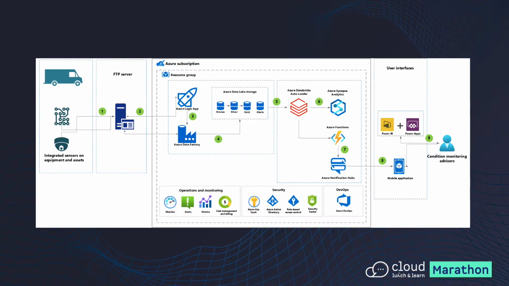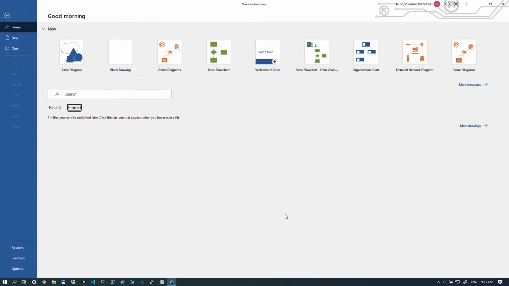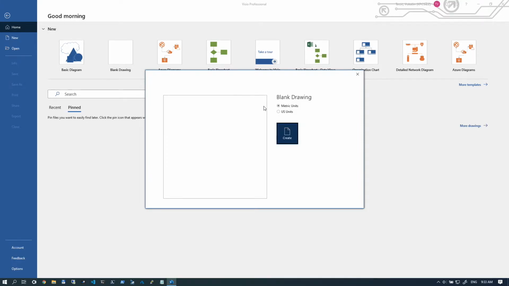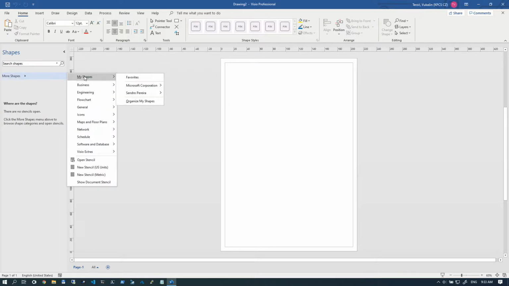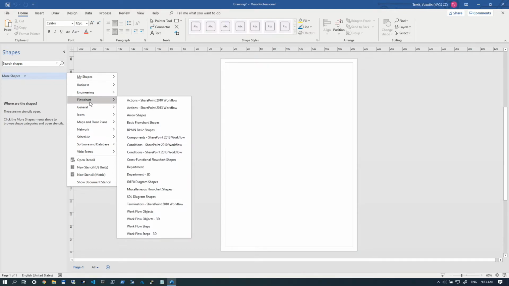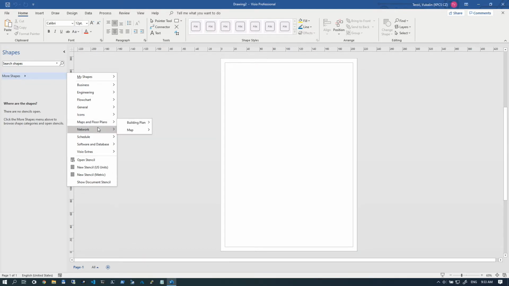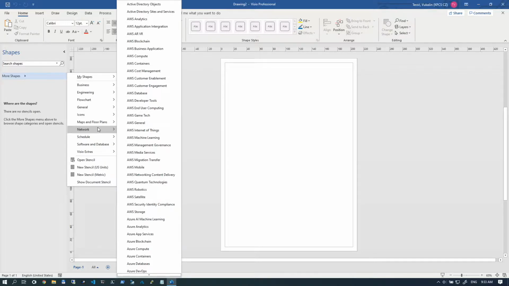Let's jump to our demo here. I have Visio open. This version is Visio Professional, but this will work identically in other versions as well. I will create a new blank drawing. When creating a diagram, we might want to show something like our Azure subscription or virtual machine. Luckily, Microsoft is aware of that, and some icons are now included automatically.